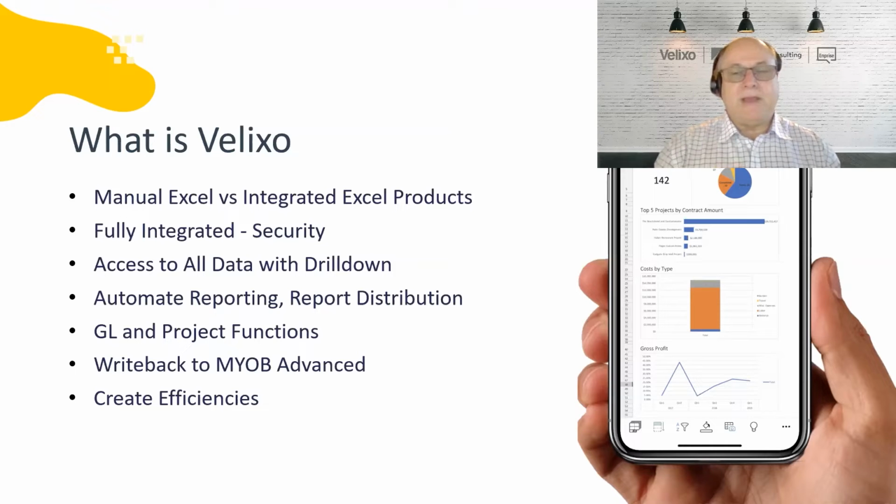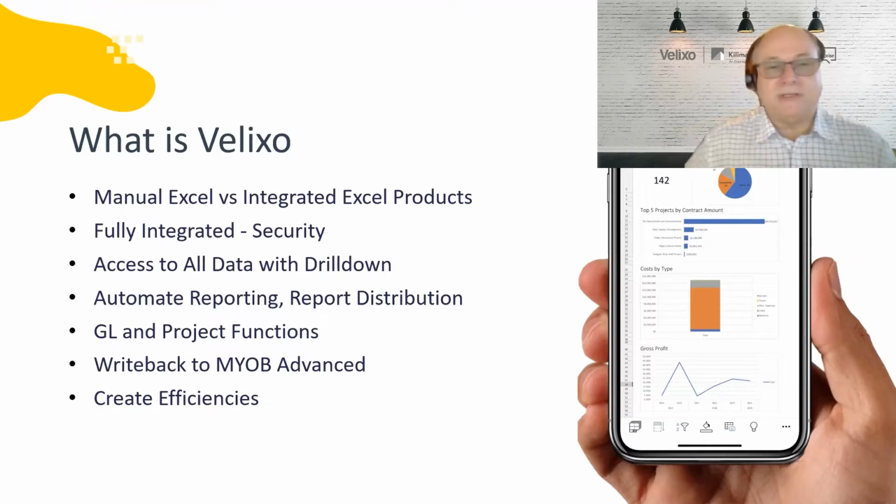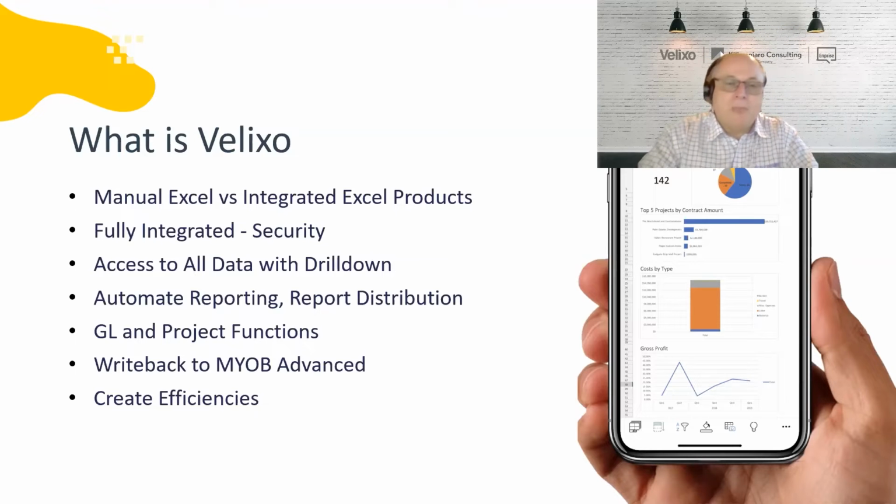If you do things manually, there's no security. With Velixo, when you log in, your login via Velixo is exactly the same as your login in MYOB Advanced, and so that security comes through. If you can't see something in MYOB Advanced, you cannot see it, and you will not see it in your reports. The other key thing is you've got access to all the data within your system.